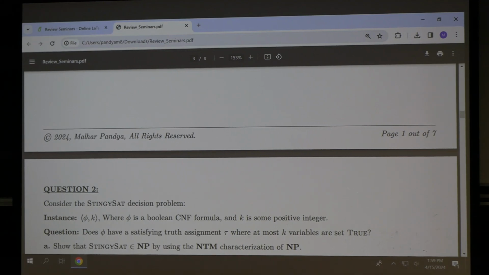NTM, anyone? Okay, if this was a certificate problem, what would we do? Just a truth assignment, right? How can we efficiently write out a truth assignment? Let's say the formula has n variables. Let's say the NTM stores a string with n bits. So if the i-th position is set to 1, it means the variable xi is equal to true.